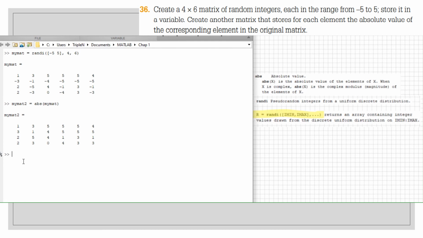Then we only take the positive elements, so the negatives disappeared, and all of the elements here are positive now.